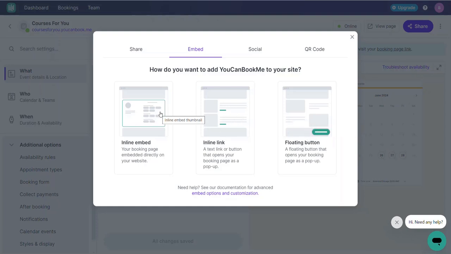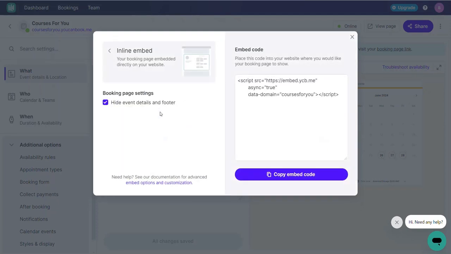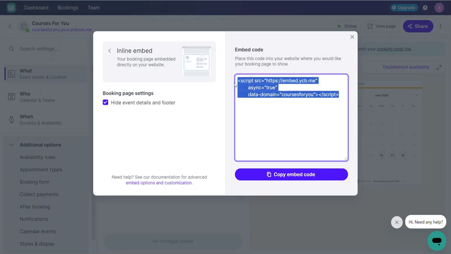And it's really simple to do. It's just a matter of copy and paste. So if we go into the inline embed as an example, we can hide the details in the footer, so all of the bits about the introduction text, all of that is taken out. So we can just grab this text here and then paste it into an HTML element on your website.